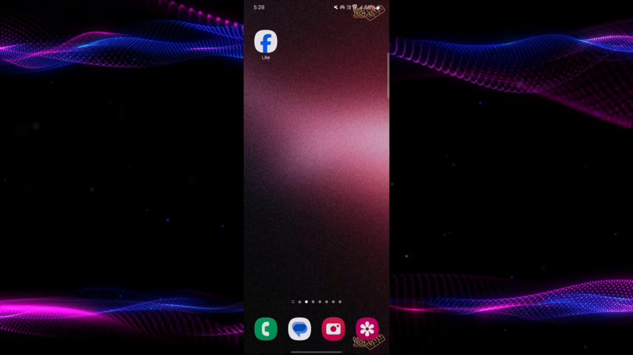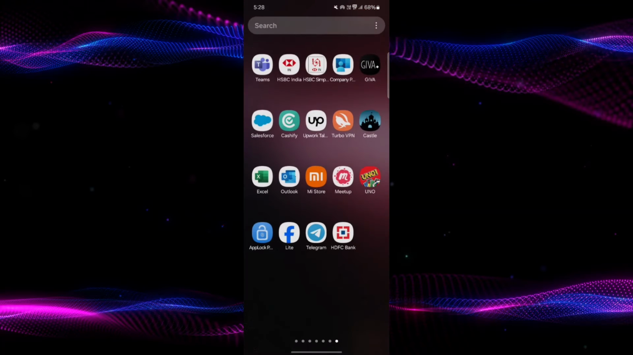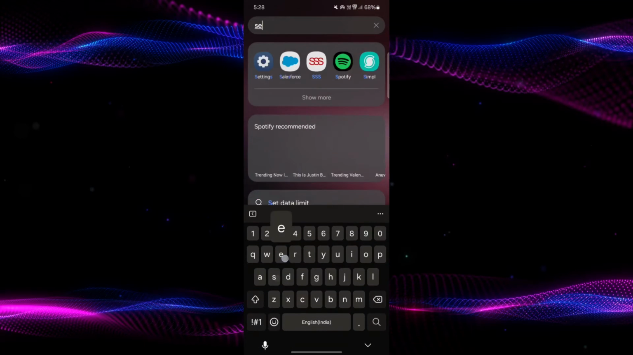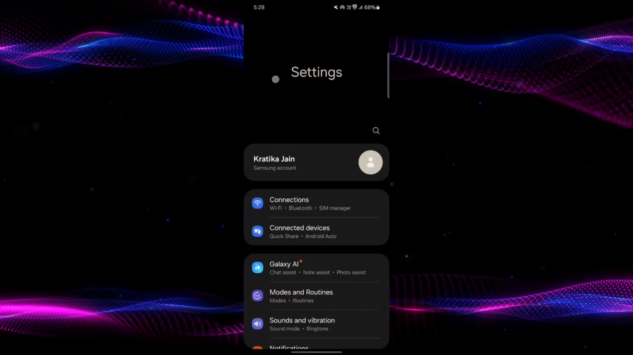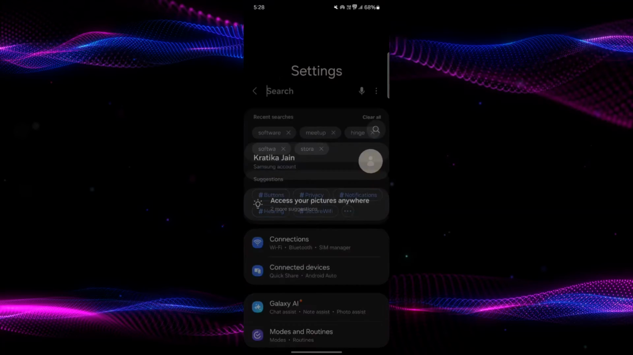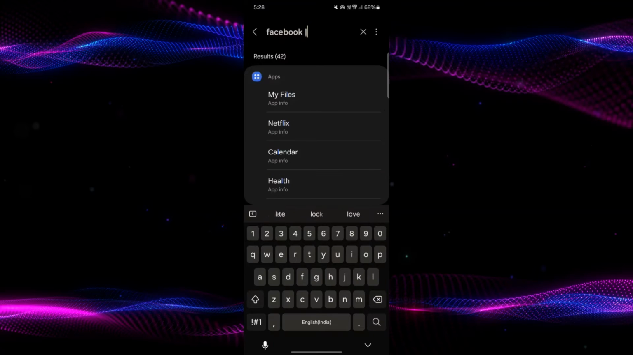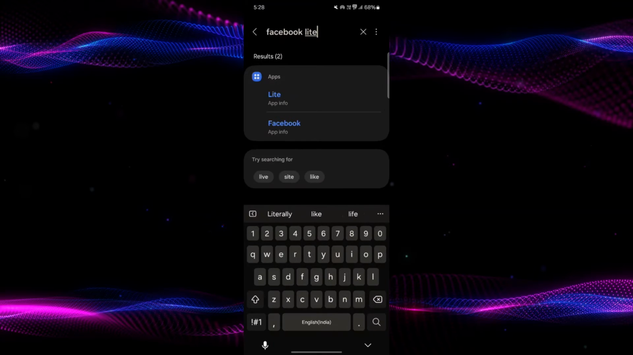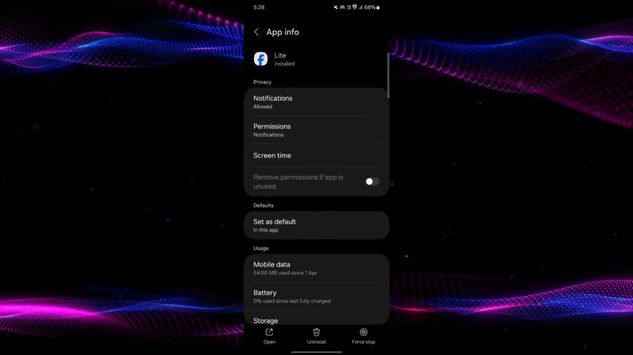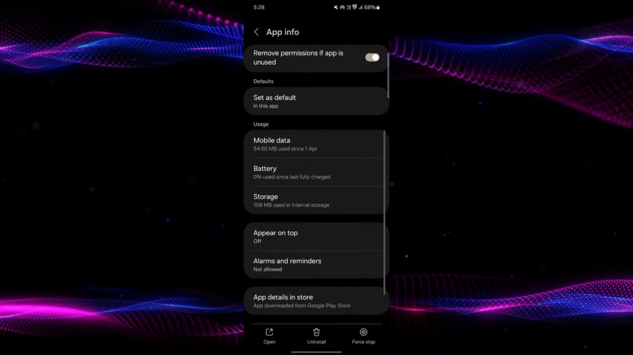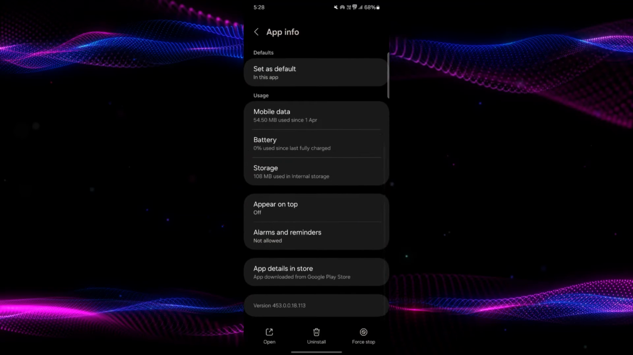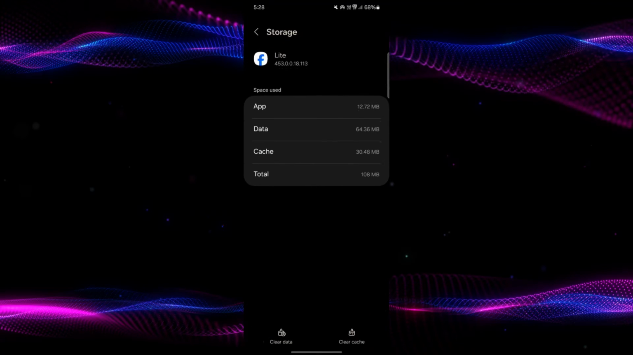The next one is we need to clear the app cache and data. For that, you need to go to the settings of your phone and in the search bar at the upper right corner, or under the apps, you need to search for Facebook Lite. Once you have opened that, here you need to scroll down till the end. You will see an option of storage. Click on that and then click on clear cache at the below right corner.